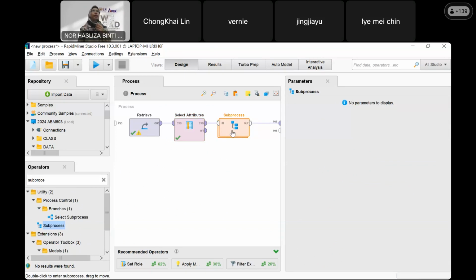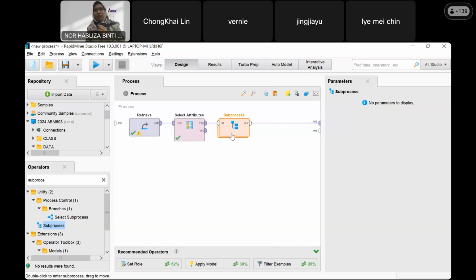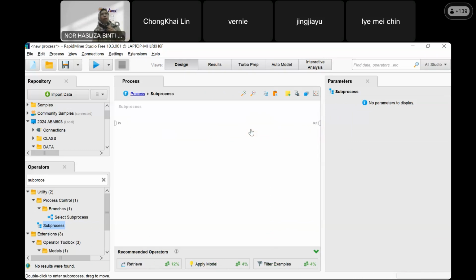Get the same thing with me? Okay, good. Now I can hear you. See? Why we have sub process here? Because inside the folder, we will have several processes inside there. We can double click this sub process. Now we are under the sub process folder. Okay, so this is where our pre-processing begins.